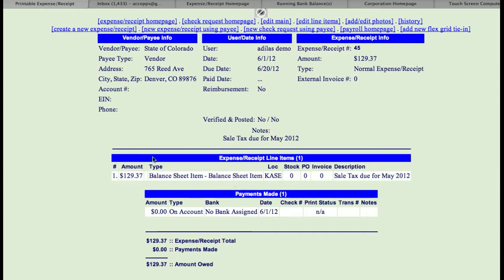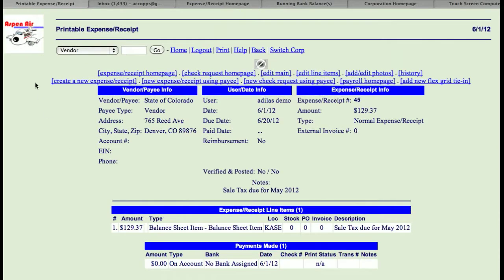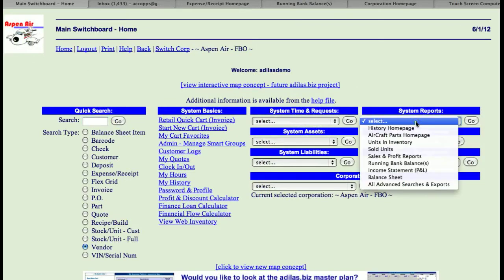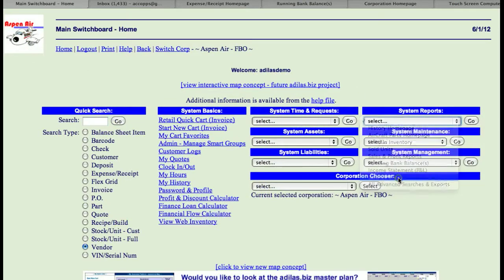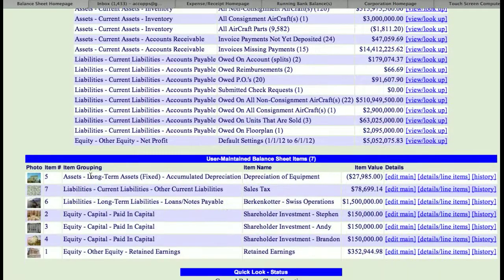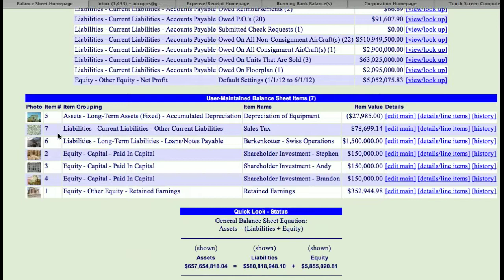Step number two is, now that you've used balance sheet, we also have to put that amount on the balance sheet. To do that, I usually write down my expense receipt number 45 and my amount, and then I go back to my home page. I come under System Reports to Balance Sheet, and we do have some additional tutorials on balance sheet. Once I pull the balance sheet, you just pull it and say Get Values, and I'm going to scroll down to the balance sheet item, and it's balance sheet item number 7 for sales tax.